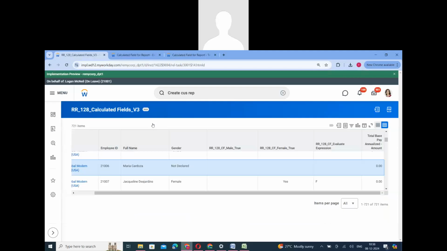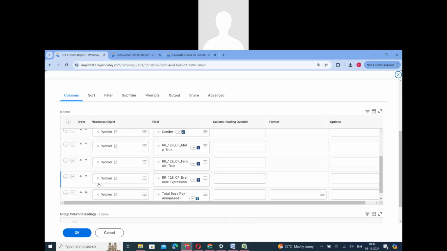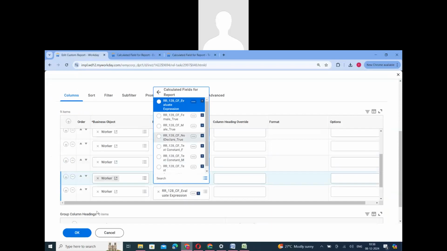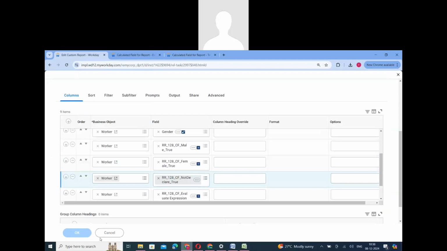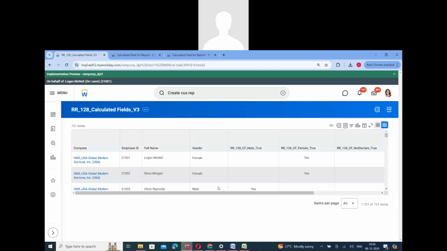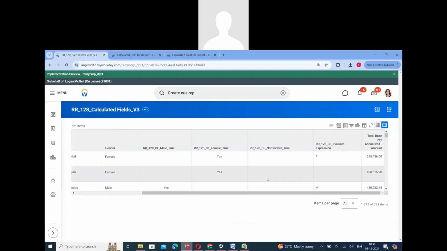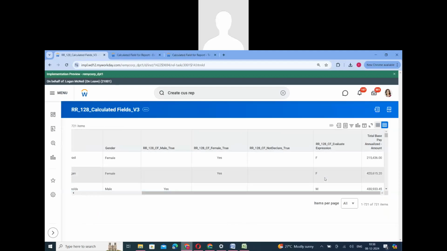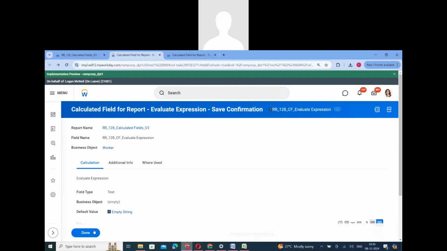Go to report. Can I add the not declared also? See, if gender equal to not declared, this condition is satisfied, NA is coming. Correct or not? Yes, sir.